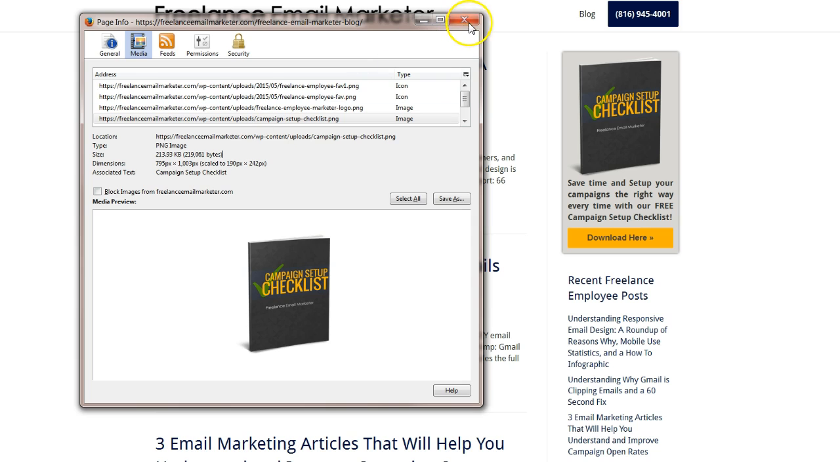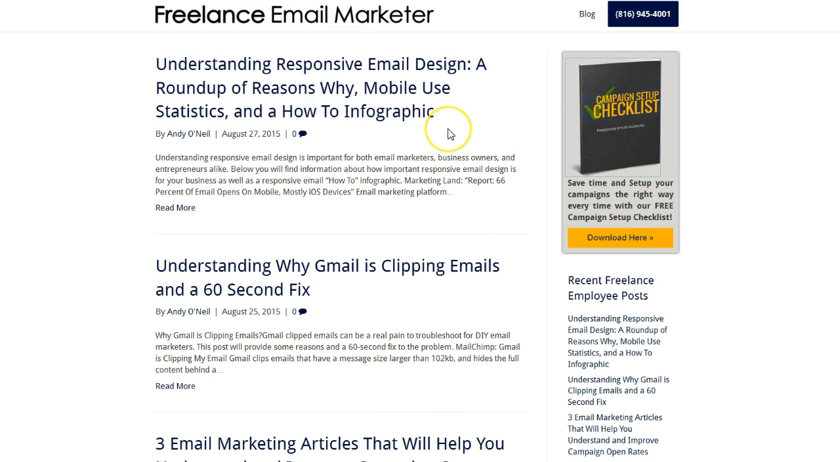You've got to consider an image like this on my blog is going to show up in the sidebar of every blog page. So it's really going to slow down the page if it's 213 kilobytes.